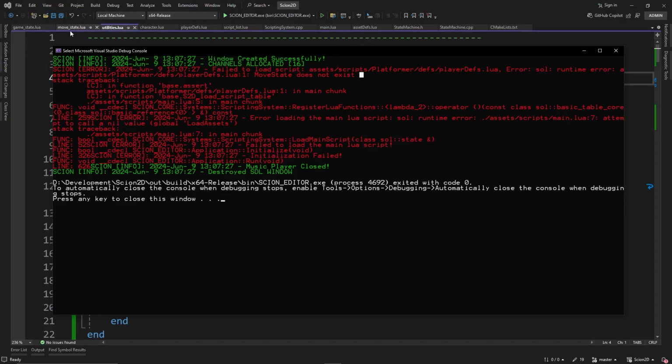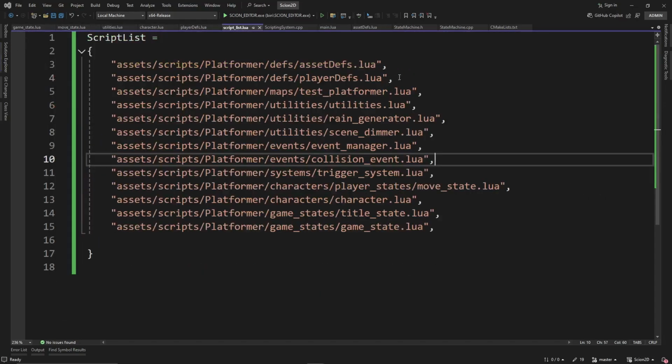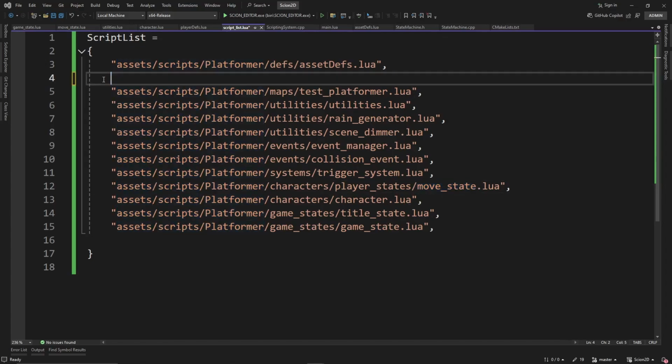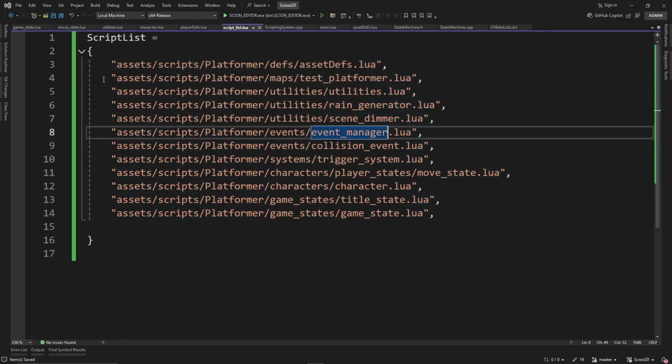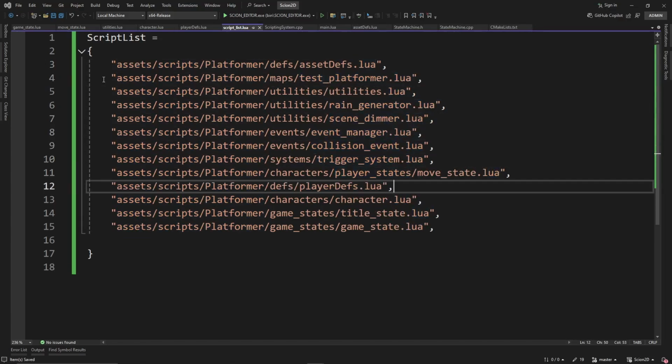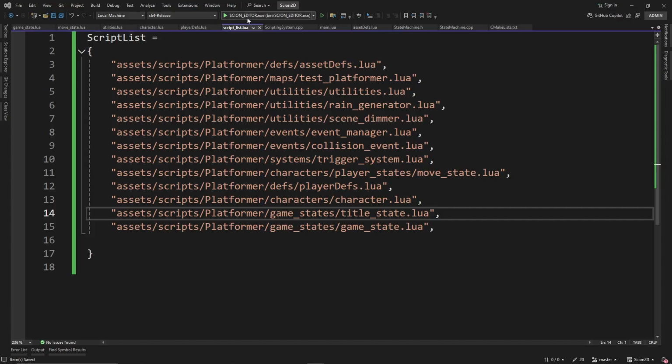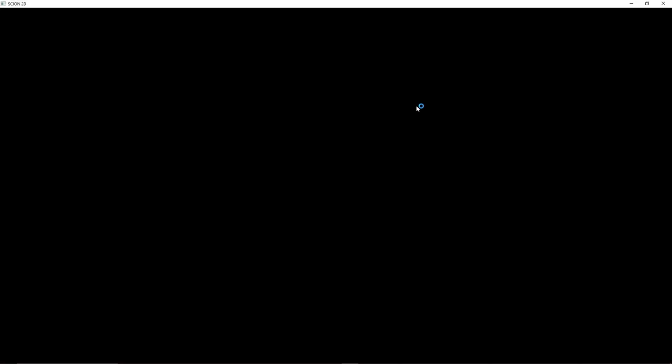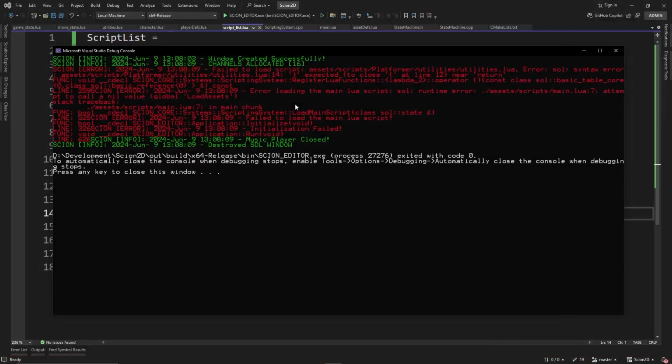So let's go into our script list. Here, yeah. So it can't be before the move state, right? What it's doing is checking to see if move state exists. So it's running this script, but we haven't run this script yet. So we need to actually move this. So yeah, I was right the first time I put it here, and it should run. Okay, so we have a different error probably. Oh, that's this. Cool.